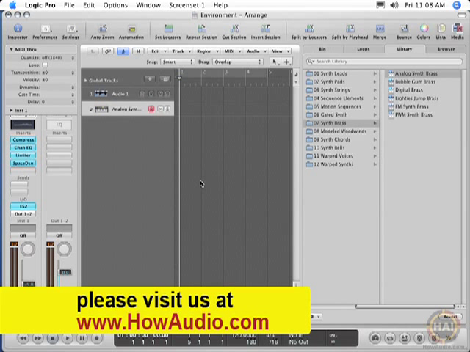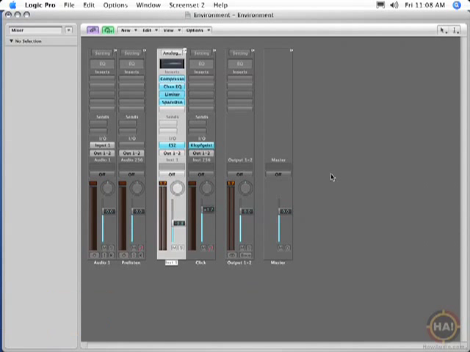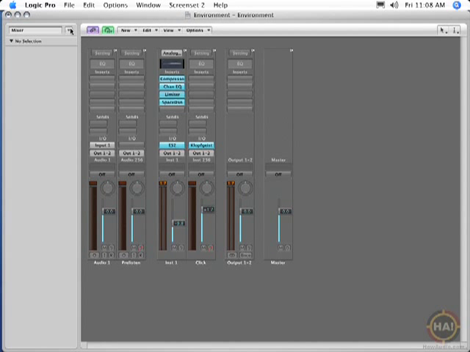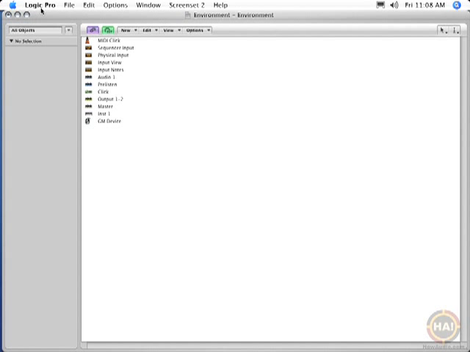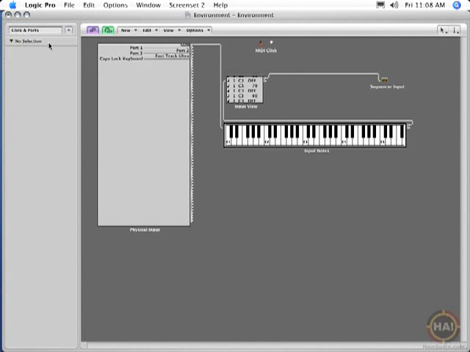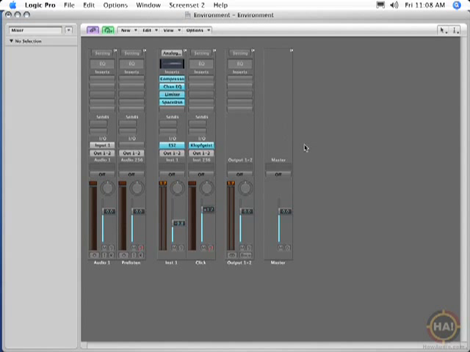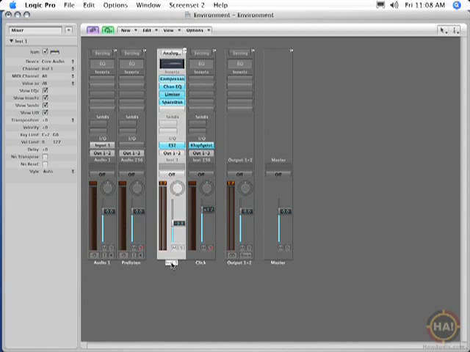I have on screen set 2 the mixer environment. So this is the environment window. With my layer selection up here, I can either have it be all objects or MIDI objects or clicks and ports, just like I showed you in the last tutorial. We want to be on the mixer layer. And you can see here that we have our instrument channel.